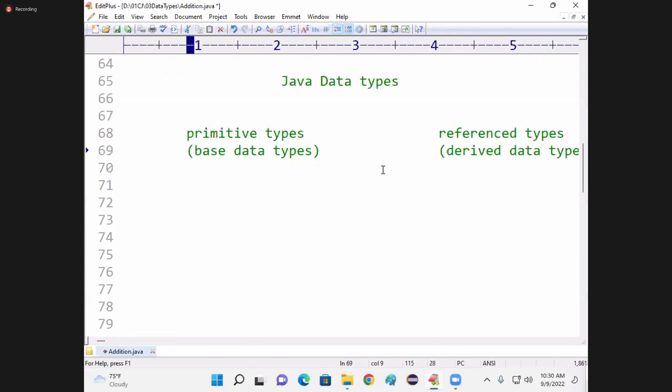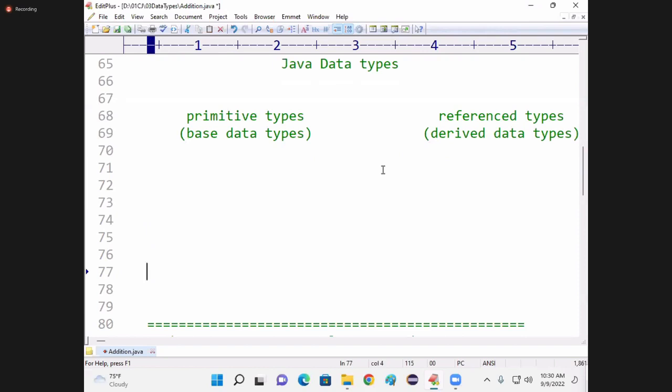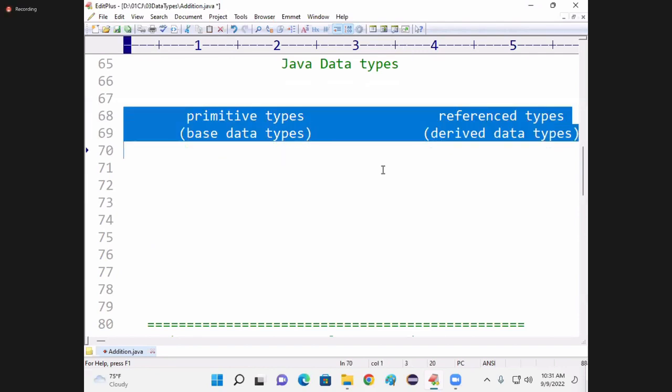Without primitive data types, reference data types will not work. That is the meaning of it. So if you want to create reference data types, first of all you should use what? Primitive data types. Primitive data types are meant for what? Storing mathematical value. Used for creating a variable to store mathematical value. How many types of mathematical values do we have? Two types. Numeric and non-numeric.